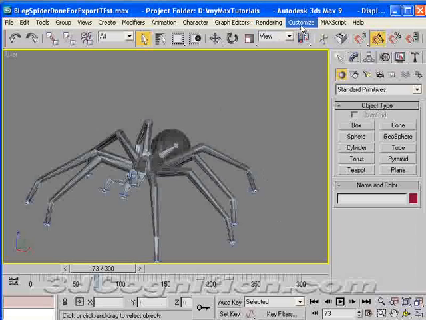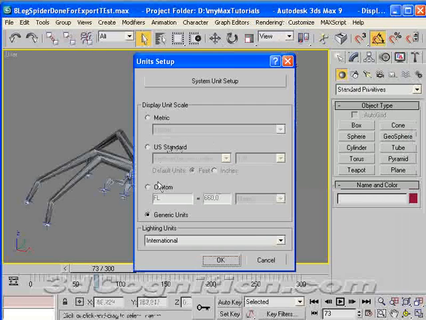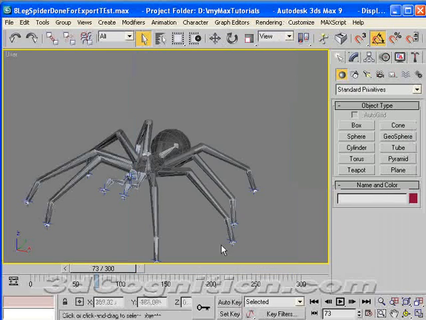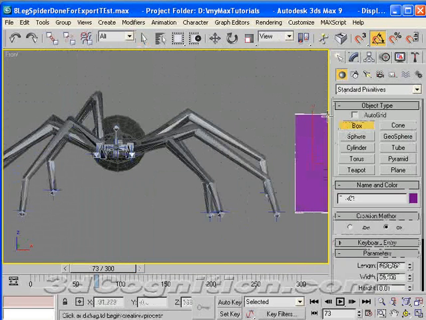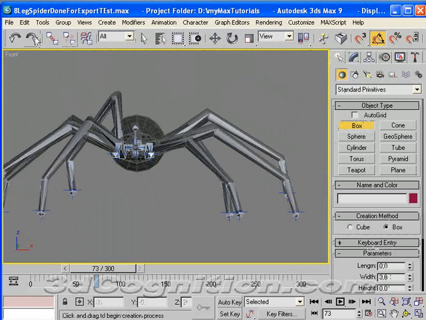Before I do it, I want to show you one thing. I'm going to go to Customize, Unit Setup. Notice that it's generic units. Also, if I go to my front view, make a box, you'll see my box is about 200 units high, so that's about how high this spider is in just generic units.